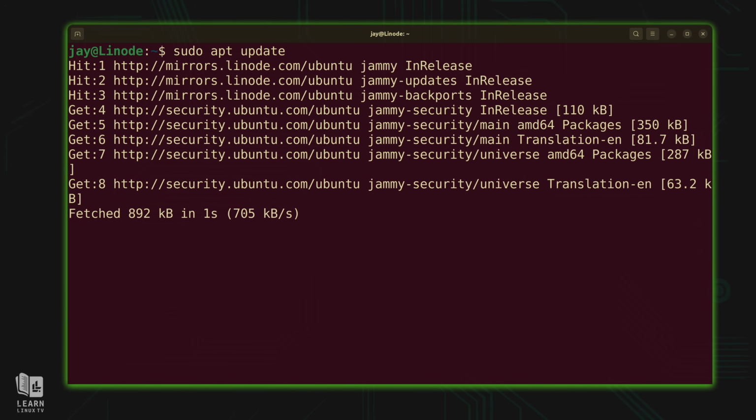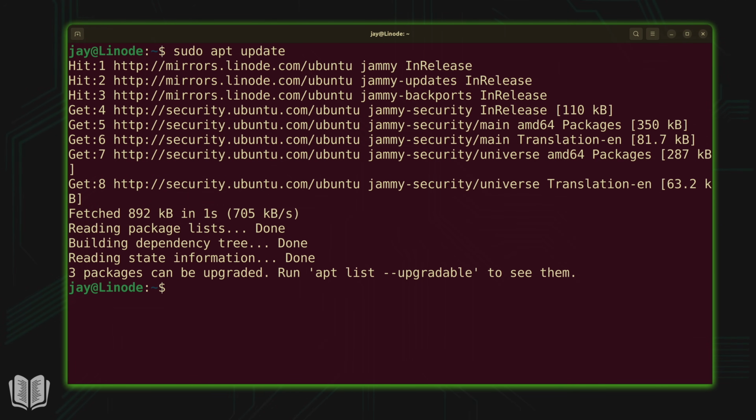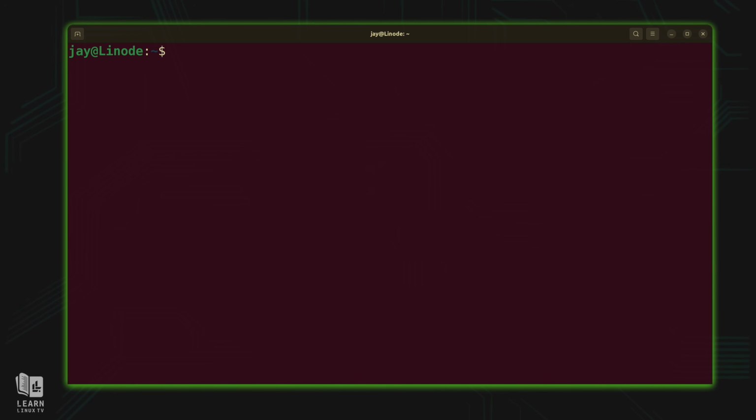installed by running sudo apt update. And that'll make sure that your index of available packages is fully up to date. Once you've done that, you can run sudo apt install and then bat, just like that. And if this works, this should give us the bat command. So let's see what happens.